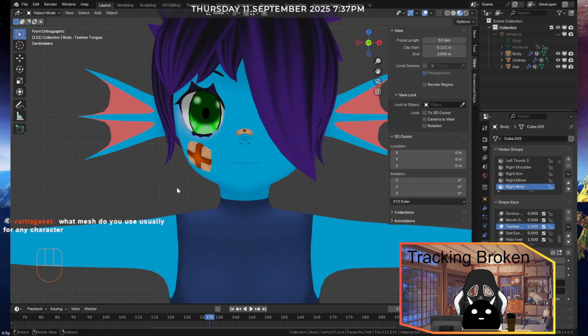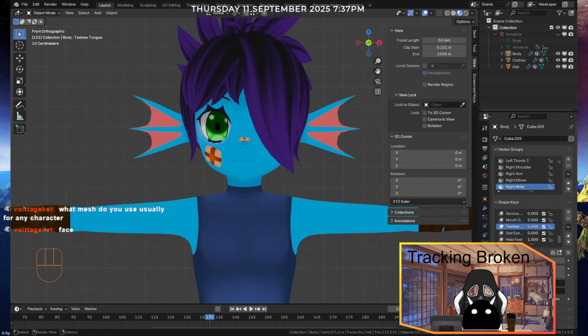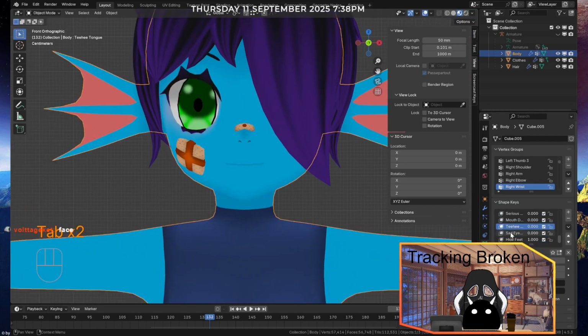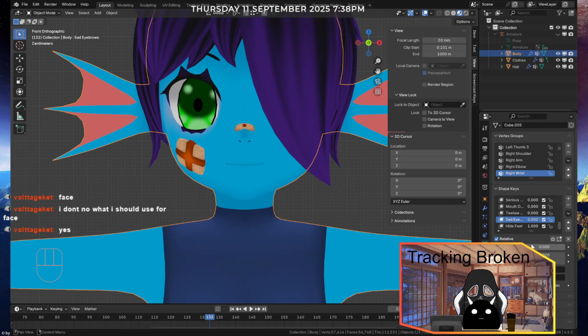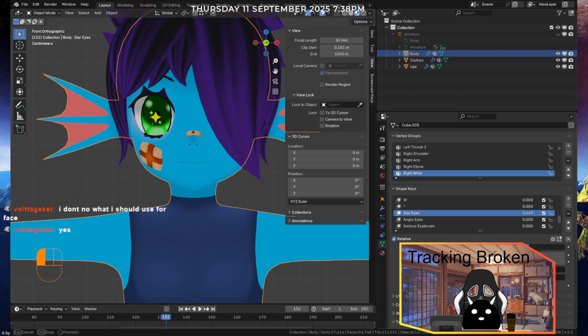What mesh do you use usually? Give me a second. What do you need, face? What do I use to start making a face? You mean? Why is the star eyes not working? I'm confused. Why is it not working? Did I forget? Sad eyebrows. It's not star eyes. I'm an idiot. There's the star eyes.